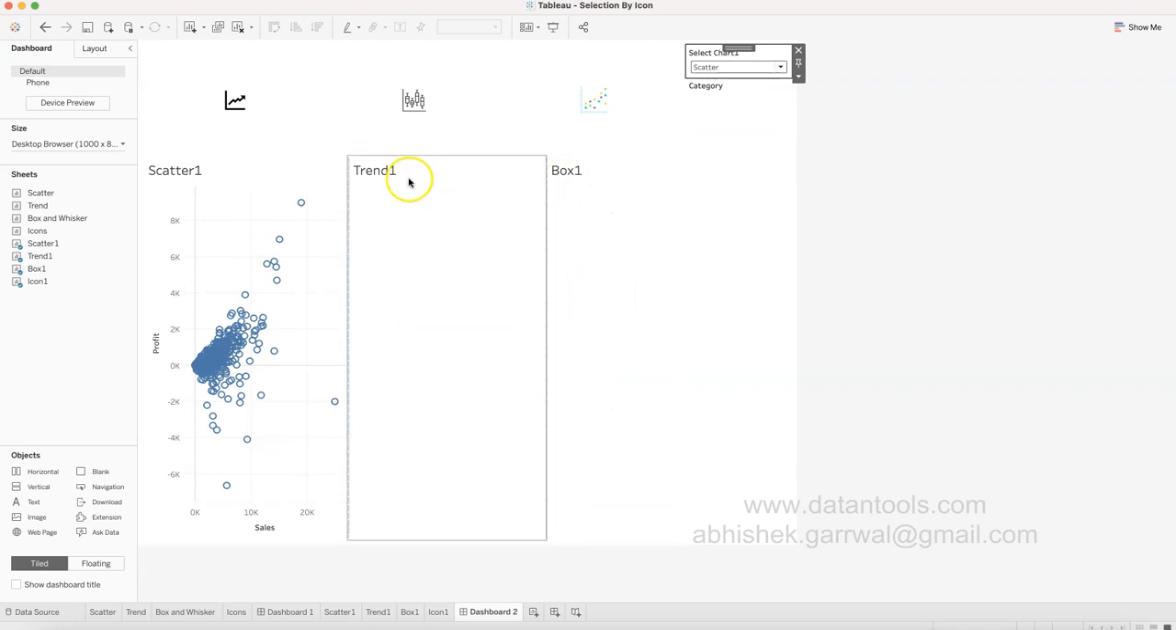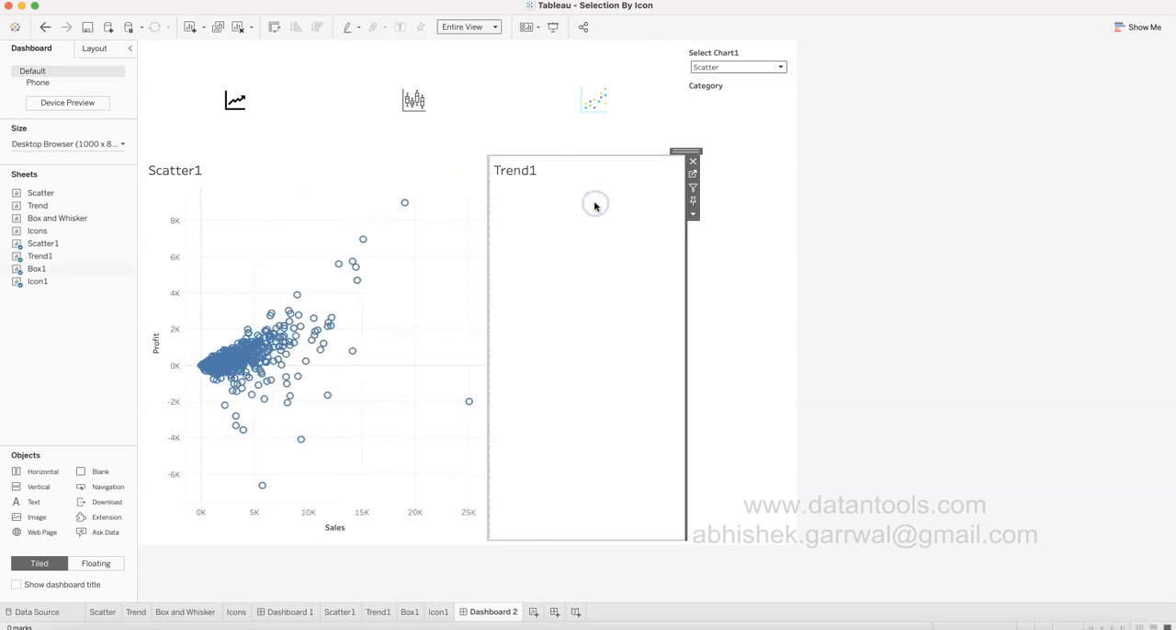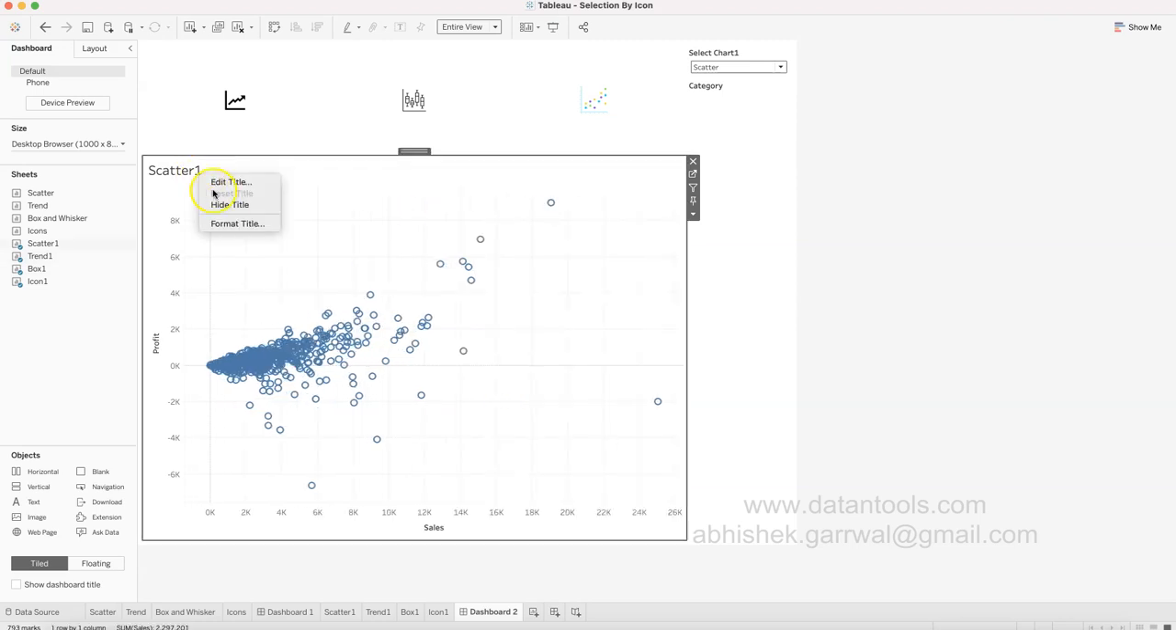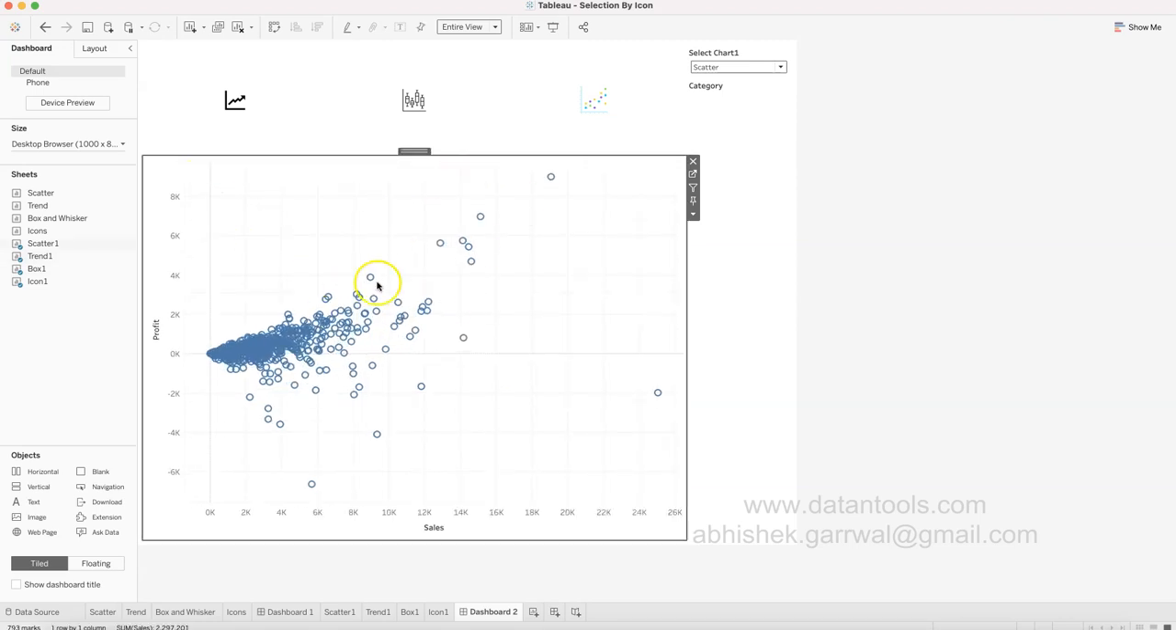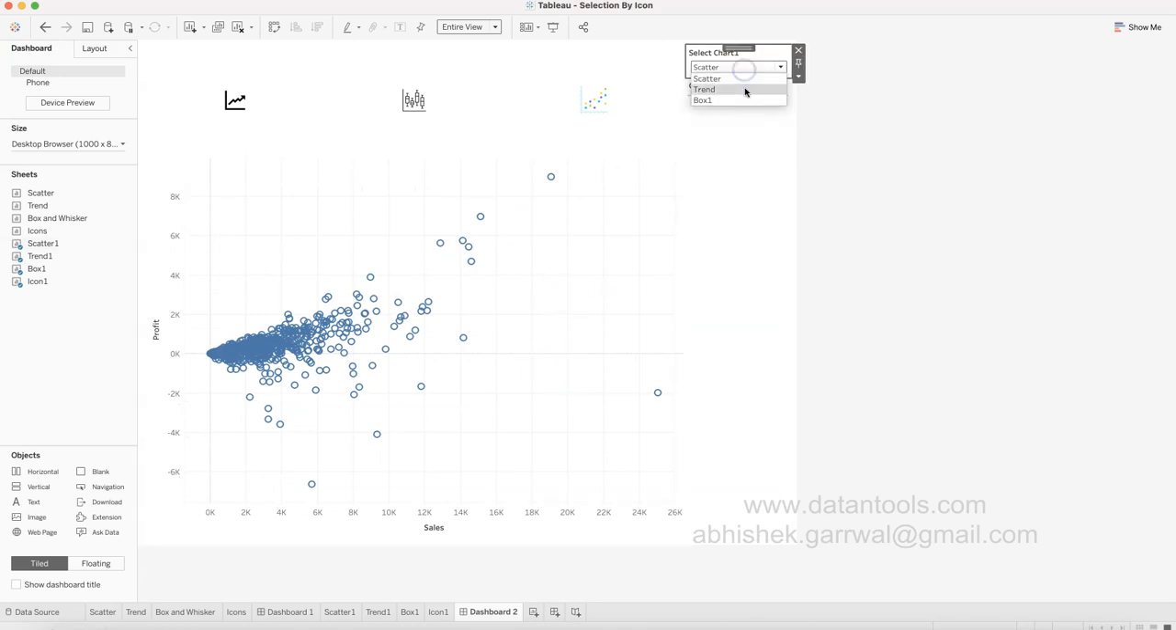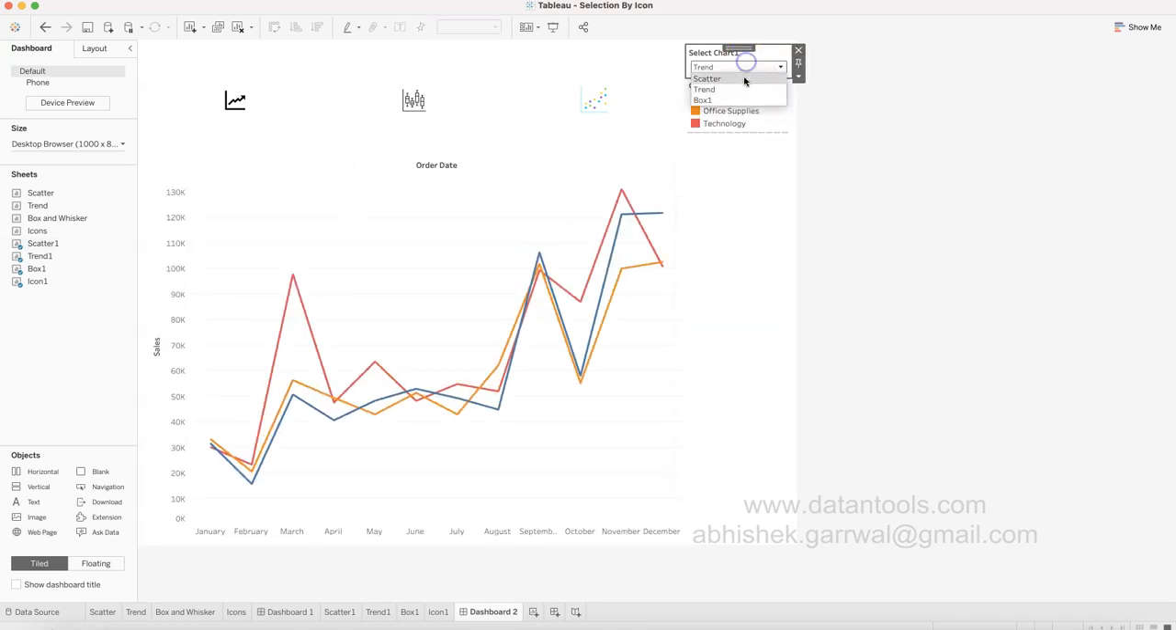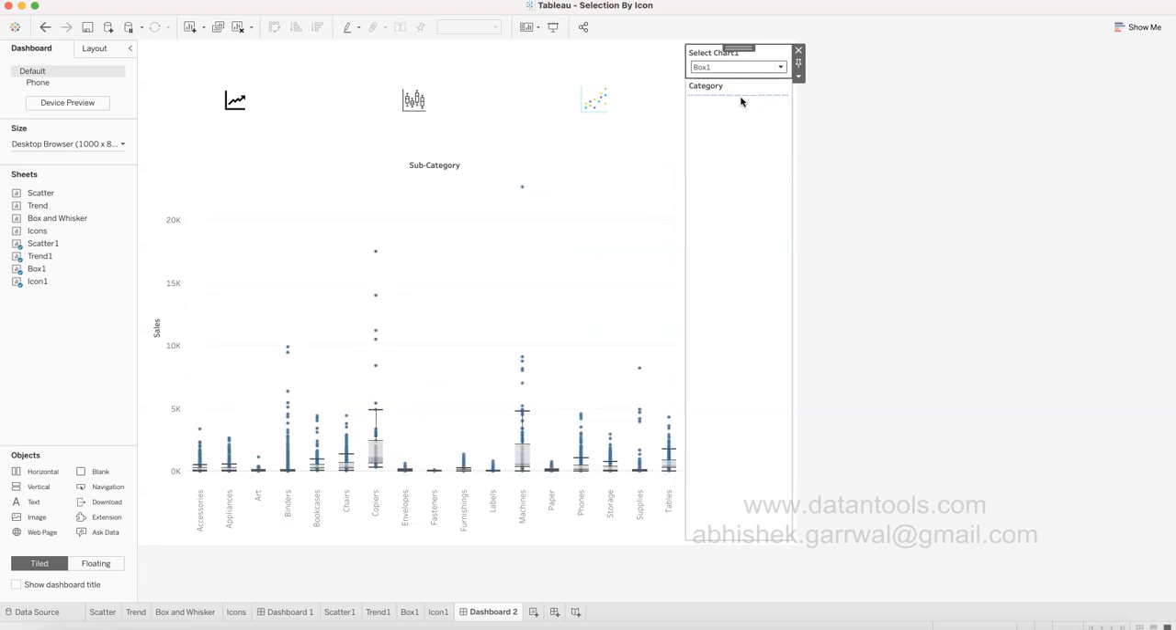Alright, but how to remove these boxes? What you need to do, very simply, right click here and click on hide title. Right click here, hide title. Right click here and hide title, and only the sheet which you are selecting will be coming over here. Trend and box 1. Right? So far so good, and we have achieved a lot up until here with the help of just some basic settings. We have not yet gone into the actions.